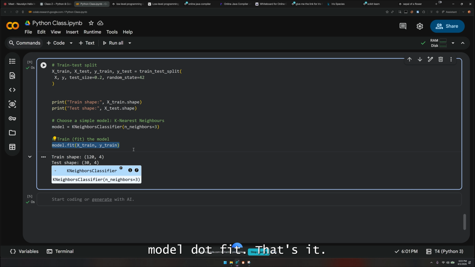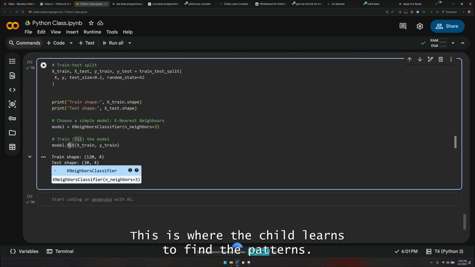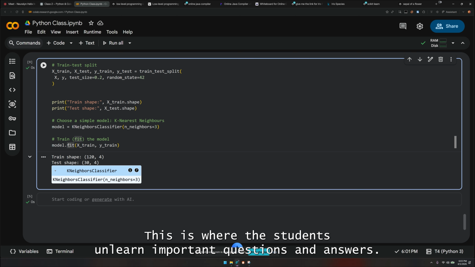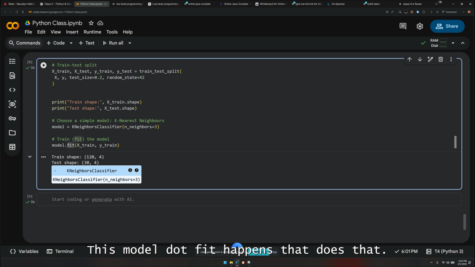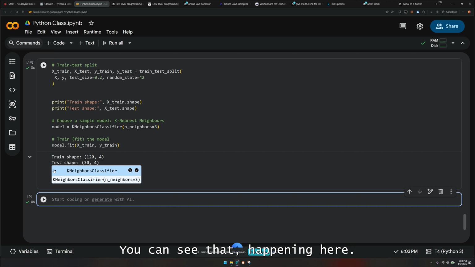Model.fit. That's it. When you do model.fit, the training of the data with the model happens here. This is where the child learns to find the patterns. This is where the child learns to understand the data. This is where the students learn important questions and answers, the by-hearting part. This model.fit happens that, does that. So this is where the magic happens and you get a model. I run it. You can see that happening here.